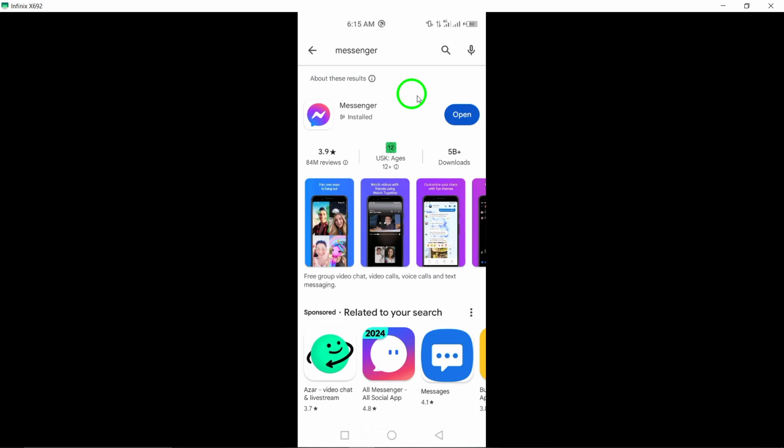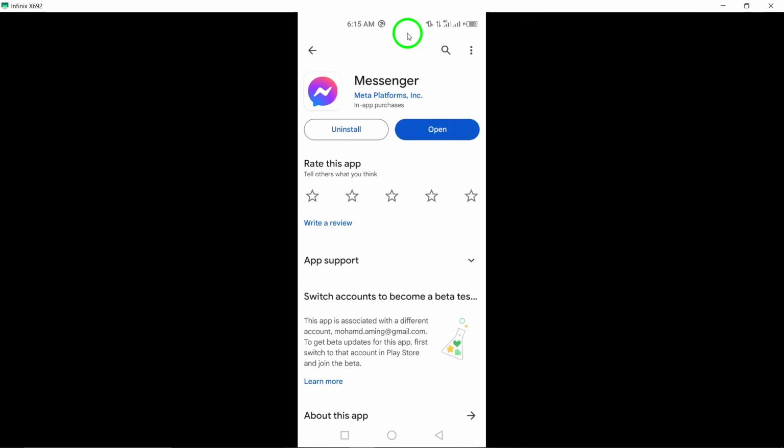By following these steps, you can easily update the Messenger app on your Android device. Keeping your Messenger app up to date ensures that you have access to the latest features and security enhancements.